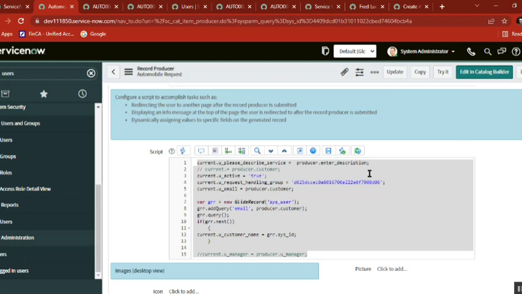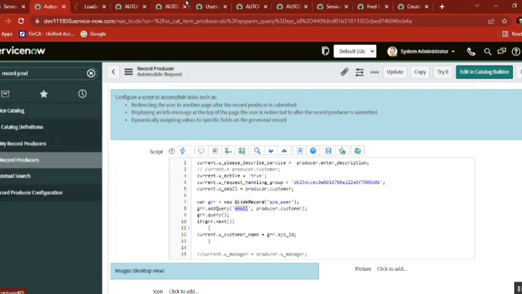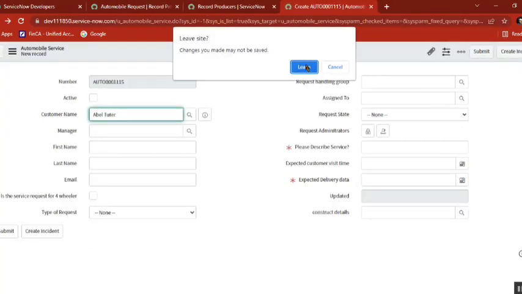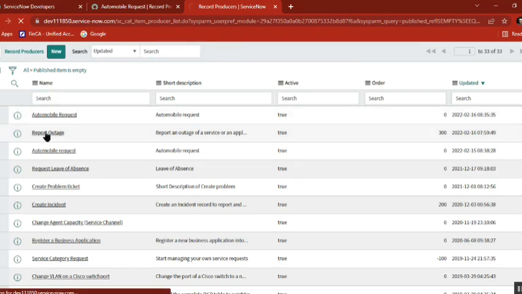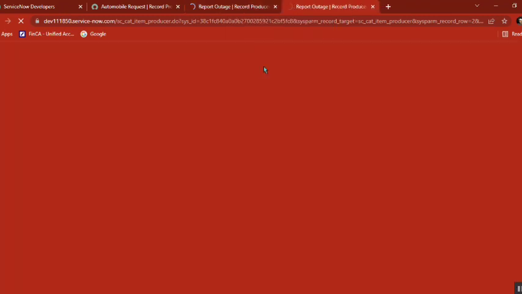How you read the variable of a record producer is not current.variables.variable_name, it's producer.variable_name. And if you are getting some value, how you use this value to get some other value. And if you see something else, maybe the outage one. Let me show you something now. This is more from the script side. The main concept is completed, but we'll just see a little more. Report outage now. Also submit one record, and you will see what I am talking about.